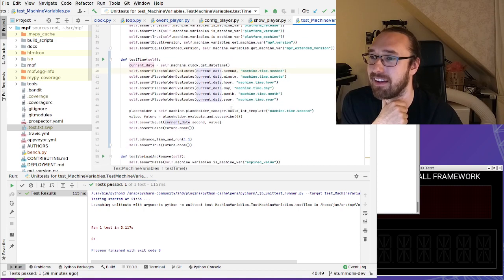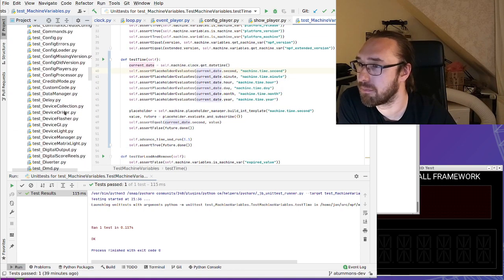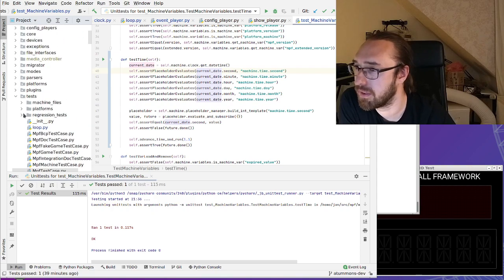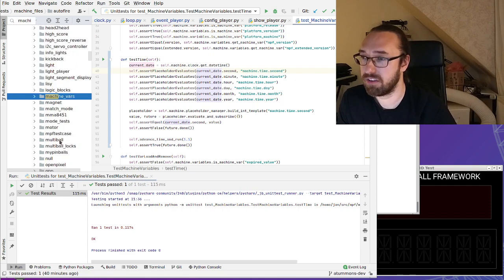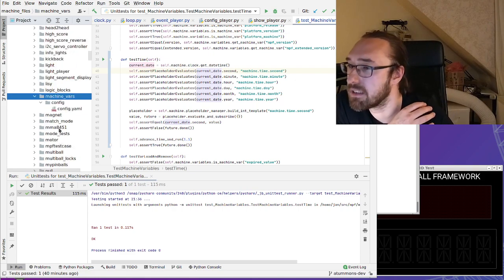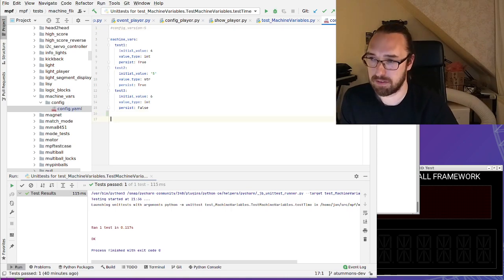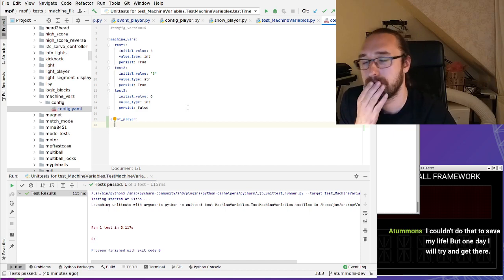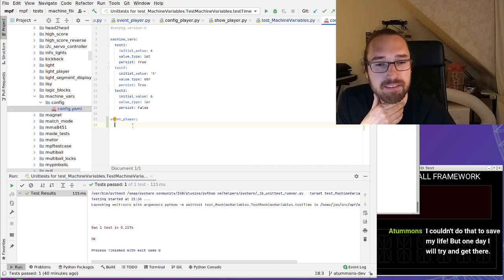And that requires some config for this, so we can just take the machine variables config folder, and I put an event player. Do we want to put this here? I could do that to save my life, but one day I will try.